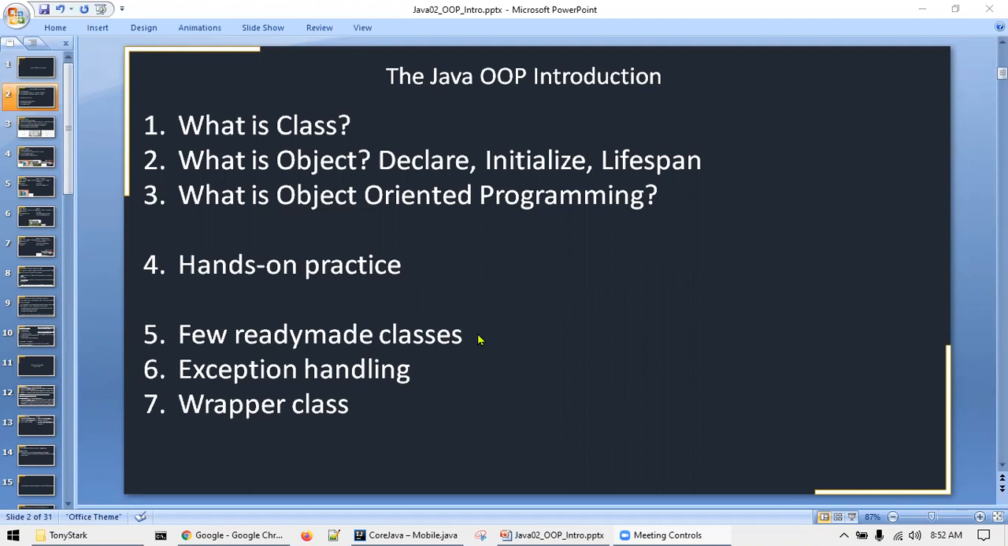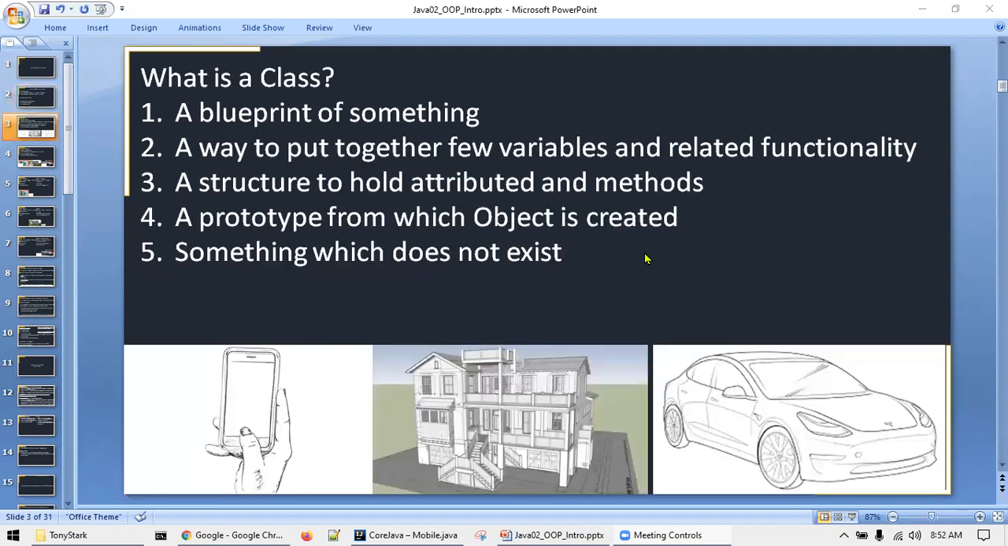So let's get started. So what is a class? Before getting into the definition, let's see this kind of sketches. We have sketches for three different types of entities, and those represent something, but it is just on paper. It is something which is logical. Okay, so what is a class? It is a blueprint of something. If you see, this is a blueprint of different types of entities. Technically speaking, it is a way to put together a few variables and related functionality.